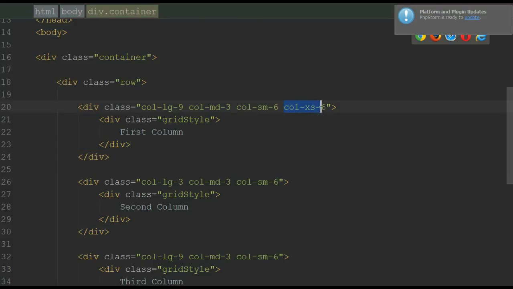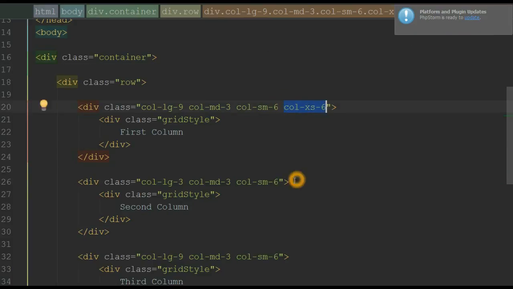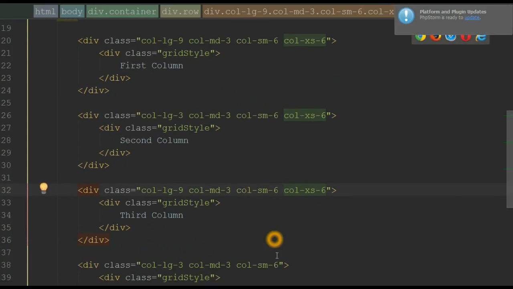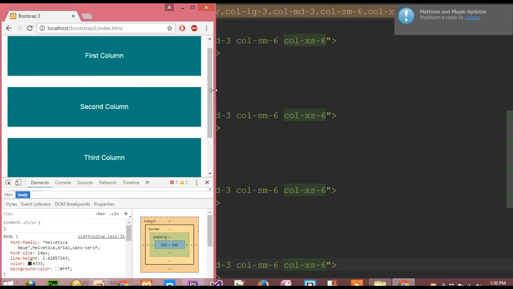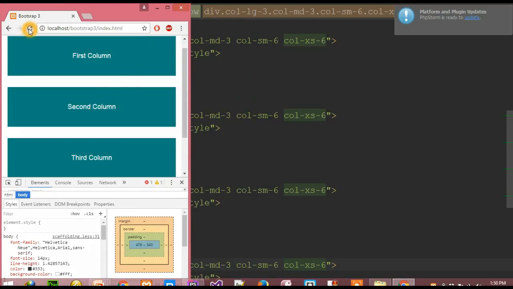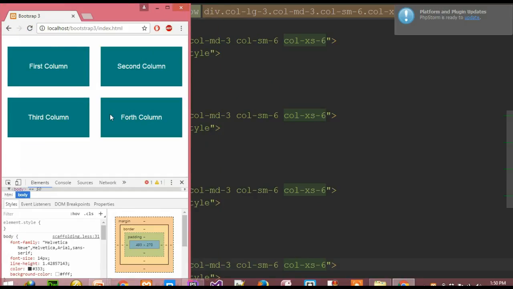And copy and paste to other columns as well. Let's save this, and let's go to our browser to check. Here it's our browser and it's extra small screen device. When I reload the page, you can see the difference. When I reload, here we got two columns in first row and two columns in the second row.